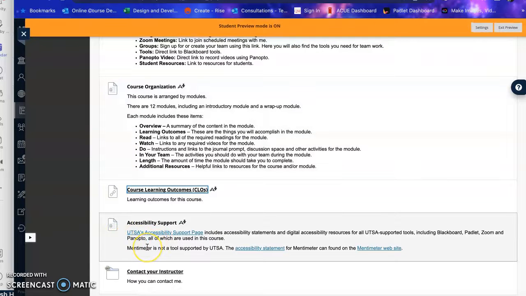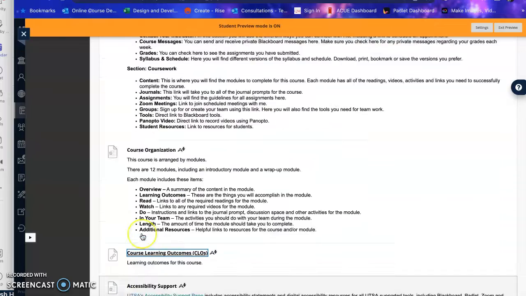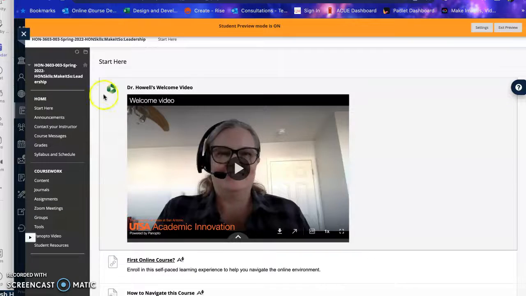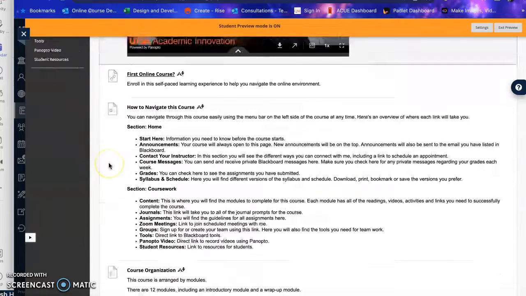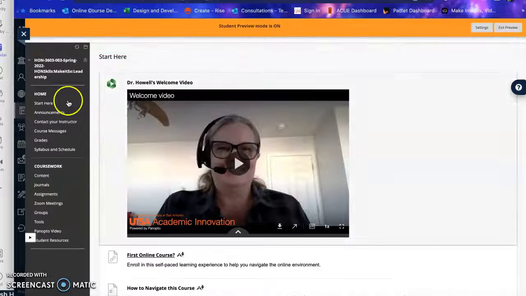Here's a little bit about accessibility. There's more in the syllabus. And then here's another link on how you can contact me. I make sure you have several ways to get that. This is also in your syllabus. Alright, so back up here to the menu. This was the Start Here section, so we've gone through all of that.